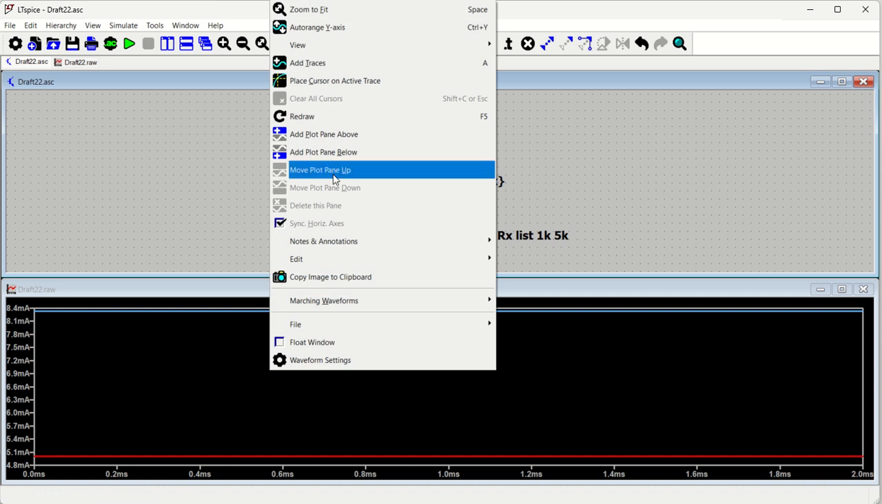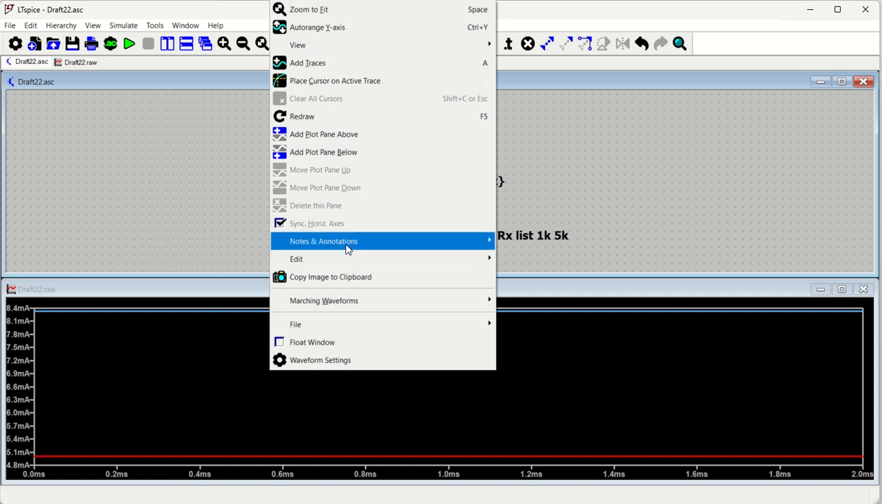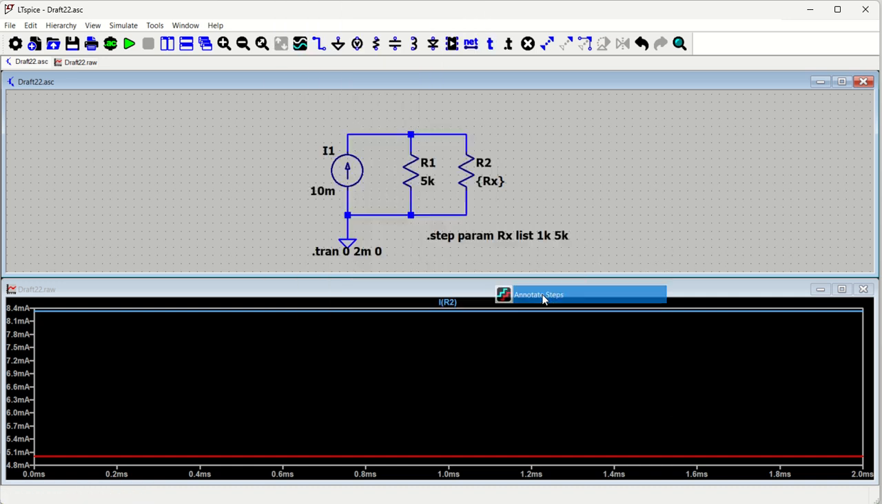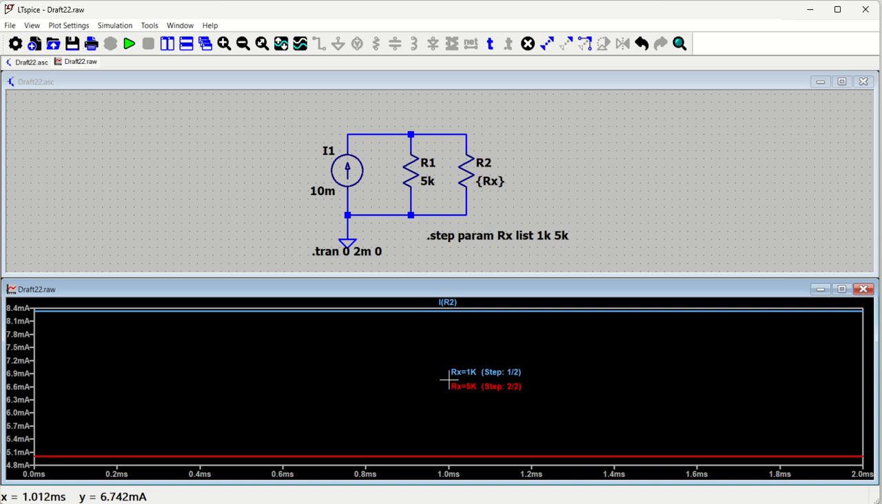If you want, quickly go ahead, right click and go to notes and annotation, annotate a step, and you will see for Rx equal to 1 kilo ohm my current is high, and for Rx equal to 5 kilo ohm my current is low. So this is a very powerful technique to vary your variables in a different manner and see the simulation in a single window. Hope you have a good understanding about parametric sweep and parametric analysis of different circuits.